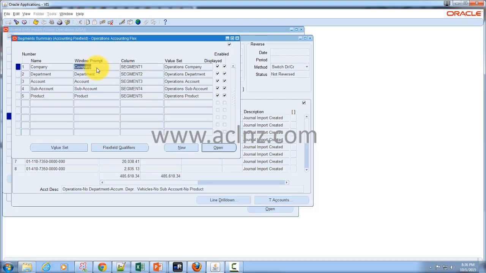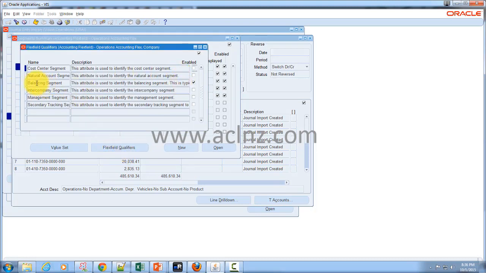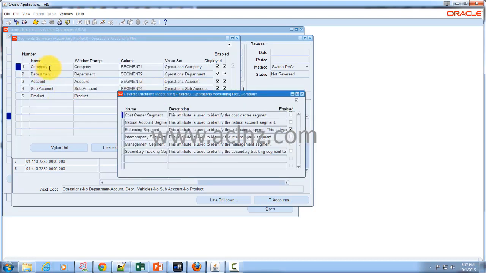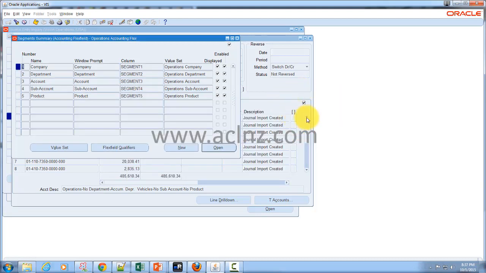So how do you indicate in the system that it is a balancing segment? You go to flex field qualifiers, and here you've got a flex field qualifier by the name of balancing segment, which is used to identify a segment as the balancing segment. So if you want to tell the system that company is my balancing segment, you come to balancing segment in the flex field qualifier and make sure that it is checked. And then the system will automatically balance your accounting amounts in general ledger.